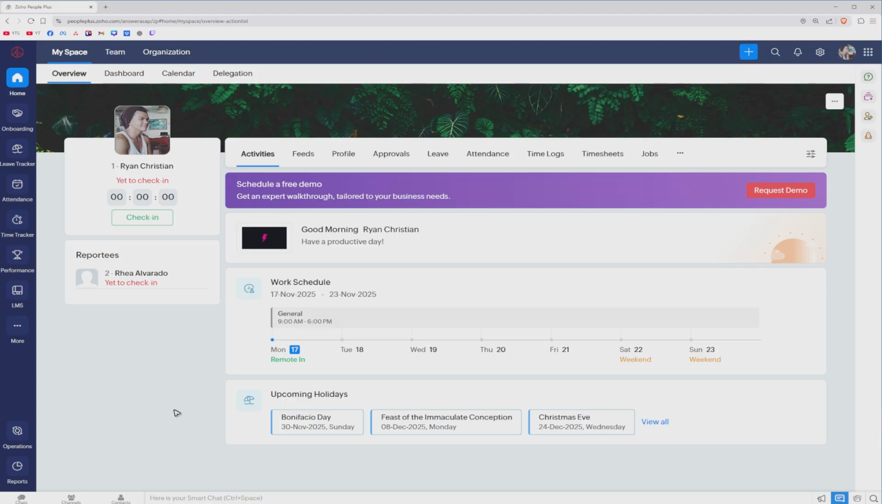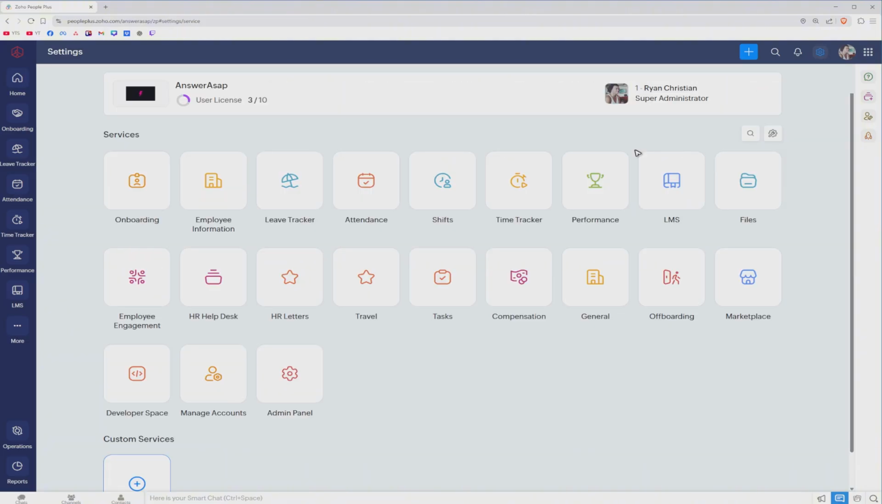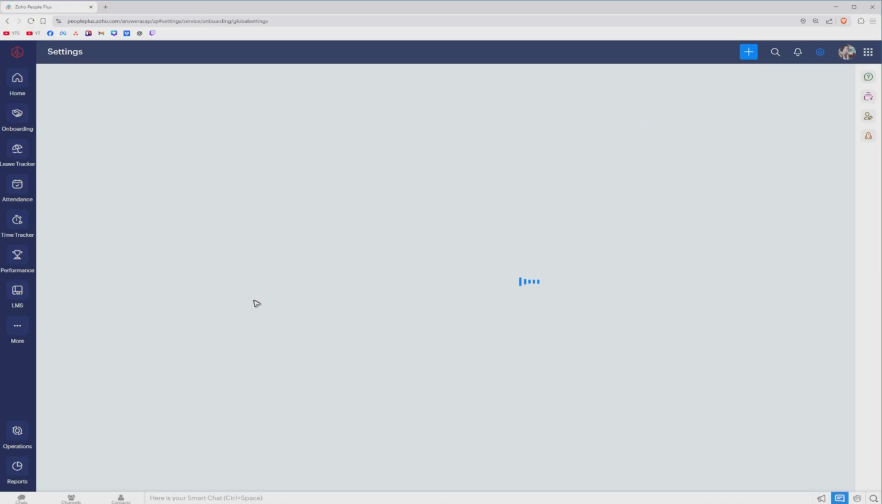All right, so first up, log into your admin account. Now go to the top right and click on the gear icon. Right here, what you'll do is just go to find onboarding. All right, as you can see here, the first service is onboarding. You can click on it.